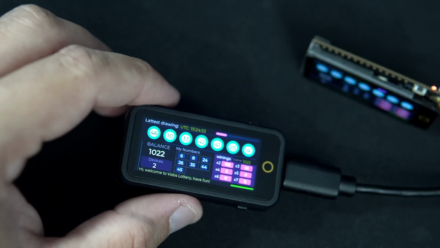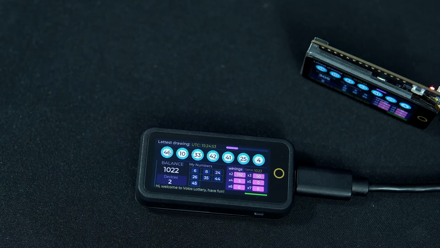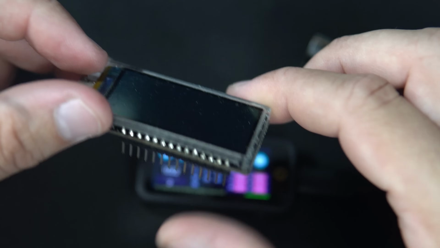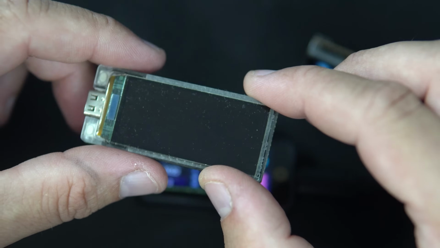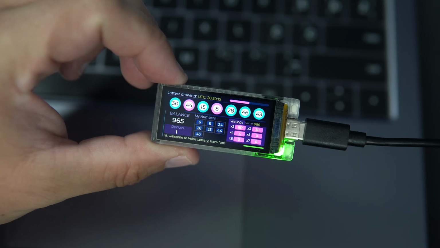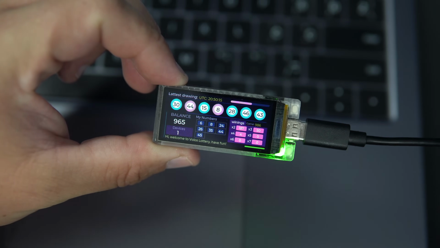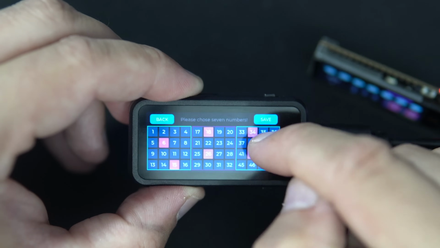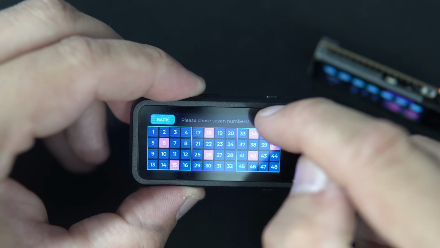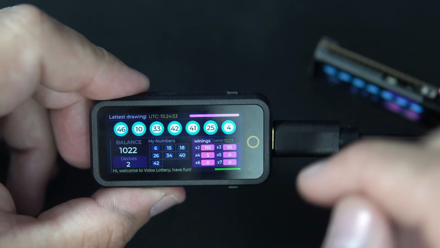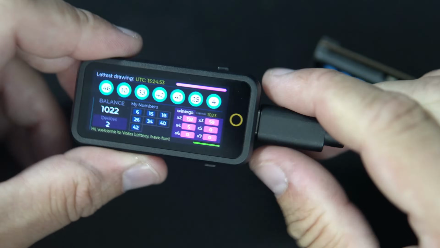You can also use the AMOLED display without touch, but in that case you will not be able to choose your own numbers, and your numbers will be randomly generated. Here you can choose 7 numbers. You can save them. And you can track your winnings and balance.